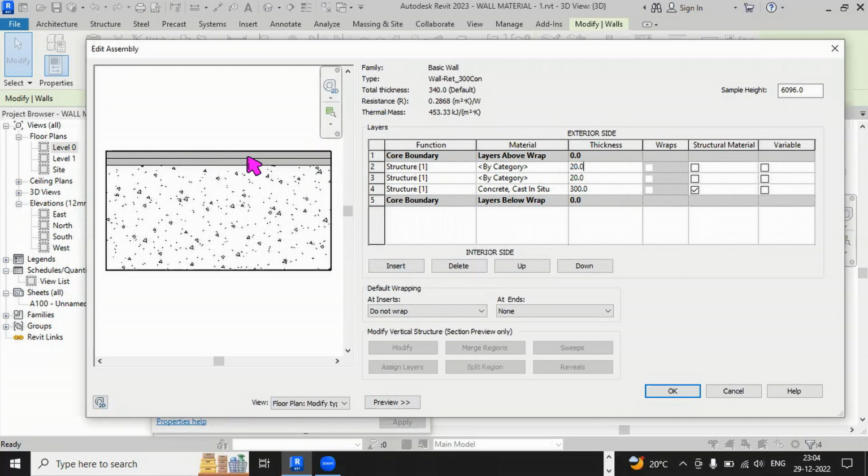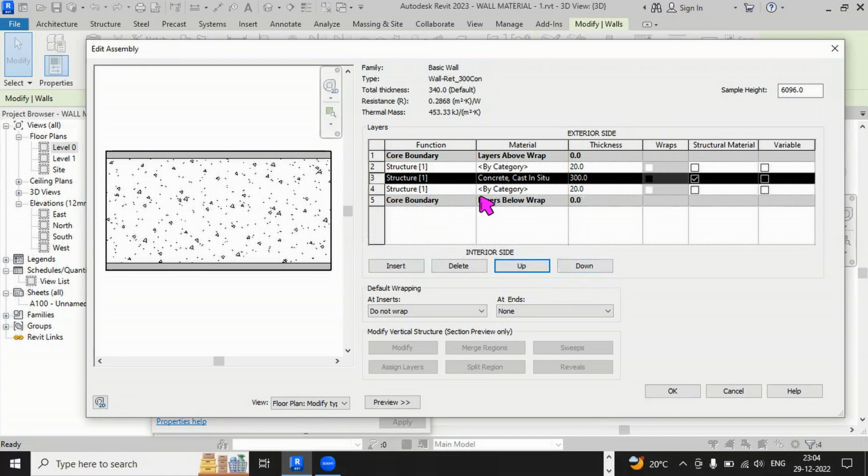Two double layers added, but I wish this should go in between. So I select this one and I say up, or I can choose down here. Up, down, reordering. Now you can see the 300 is in between. Here 20 mm is top side or outer side, and here 20 mm is inner side. So outside 20 mm, inside 20 mm, in between 300 mm.